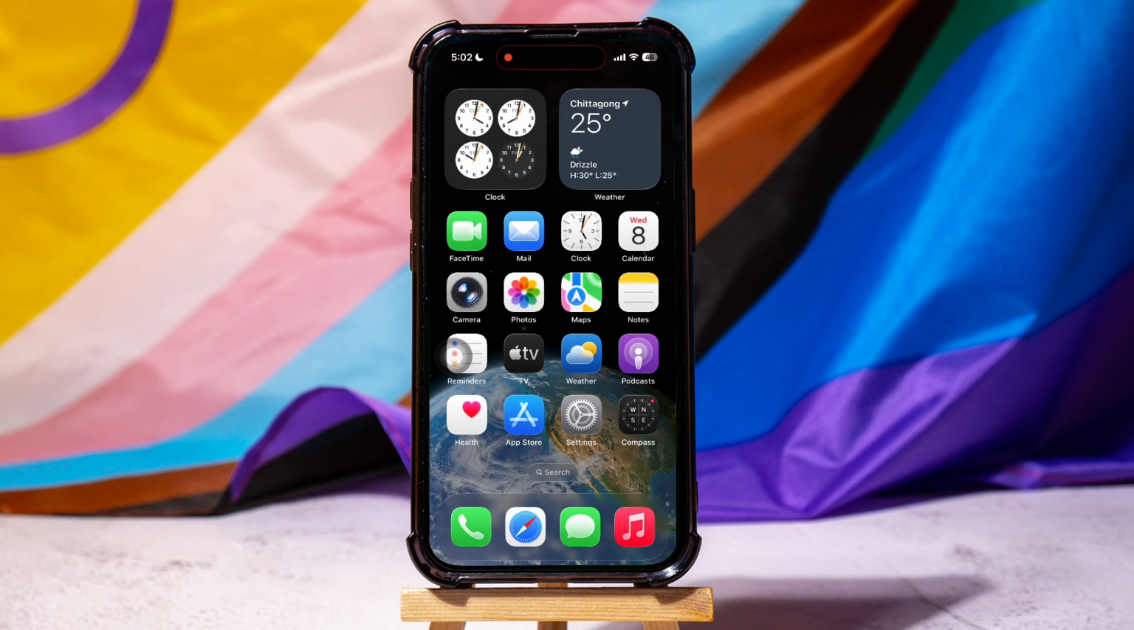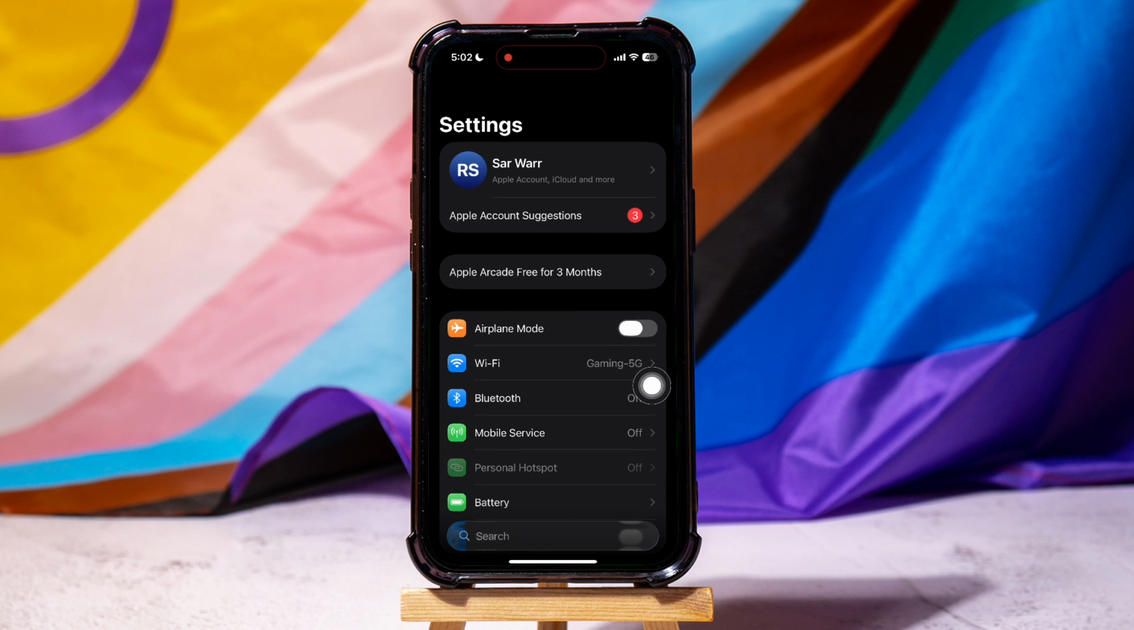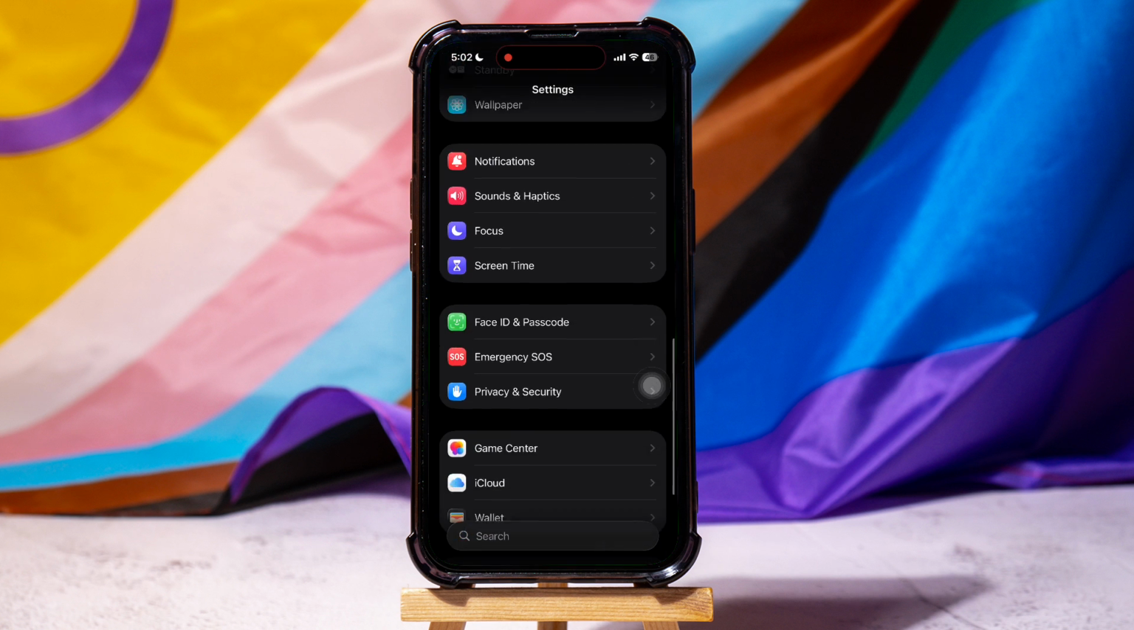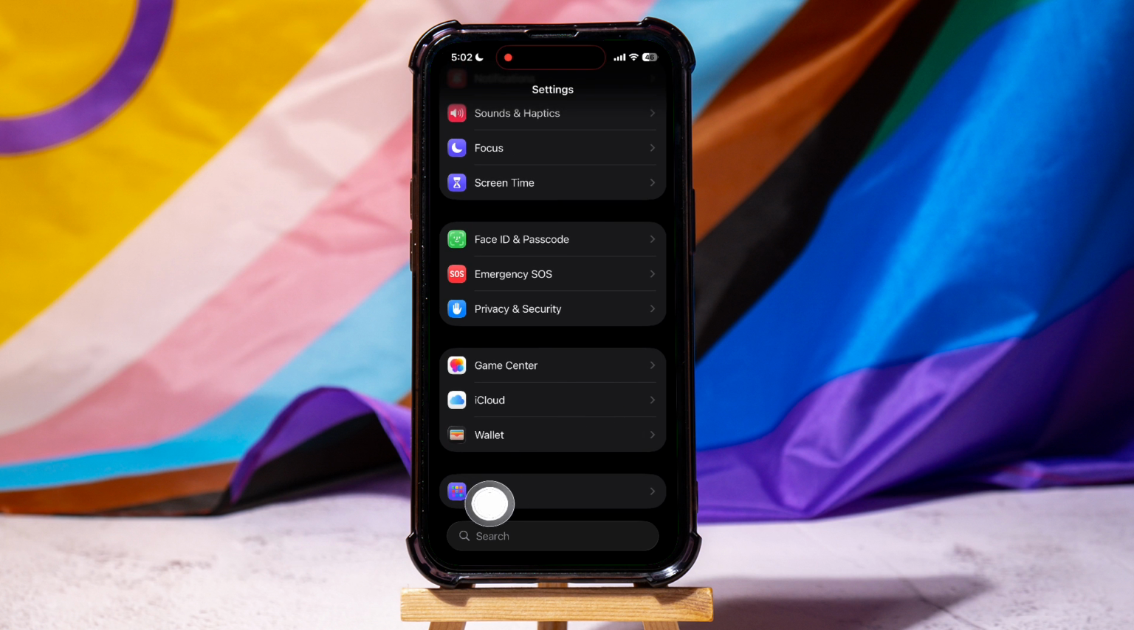How to add Islamic calendar to iPhone. To get started, first of all go ahead and open up the Settings app on your phone. In Settings, scroll down to the end and tap on Apps.